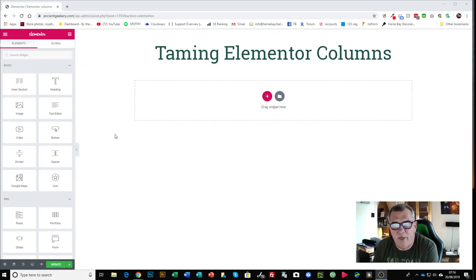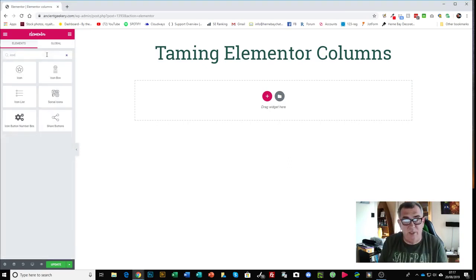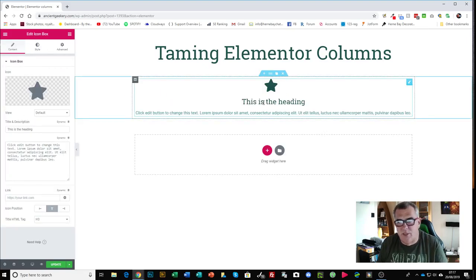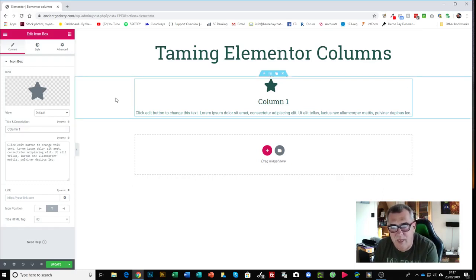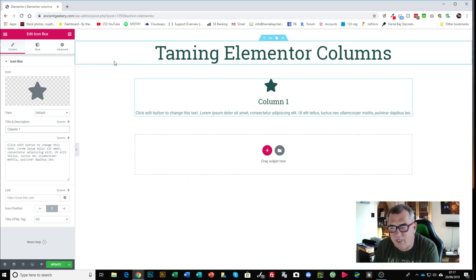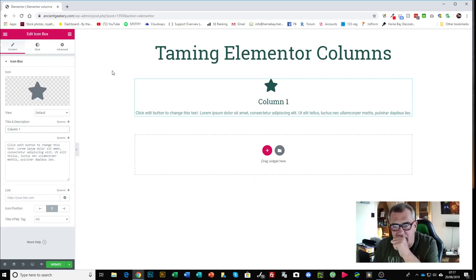So here we go. I've got a pretty blank Elementor canvas open here, and I'm going to introduce an icon box. It's the same for any widget. We're going to use an icon box here because it illustrates what we're trying to do. I'm not going to change this at all, other than to just change this to column 1 and label it so we can see what's happening. I'm not going to make any other changes. So there we have it. I can format this up, change the icons, do what I want with it. As I say, it's the same for any icon, any widget type, any element type.